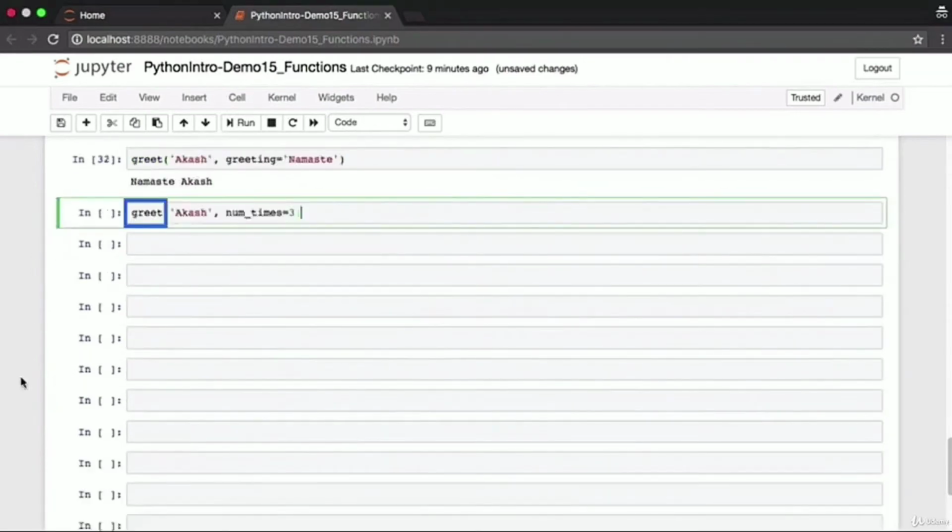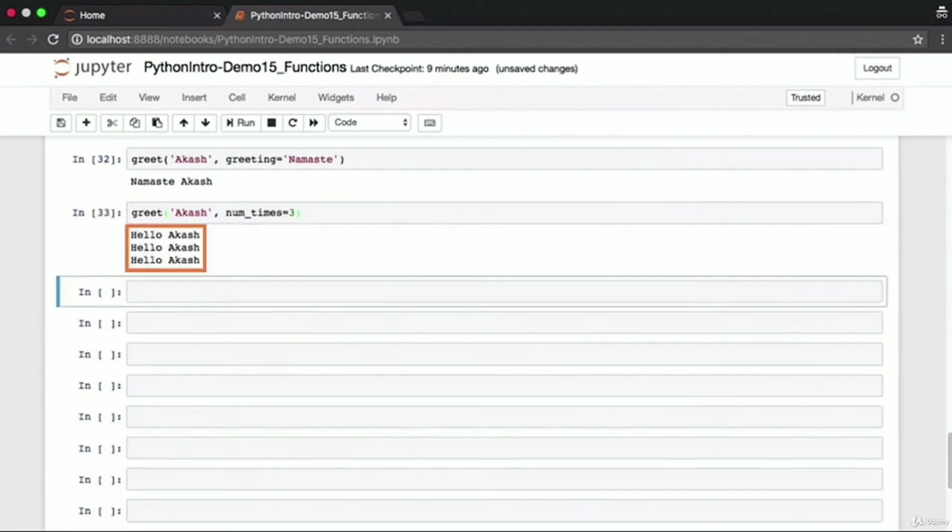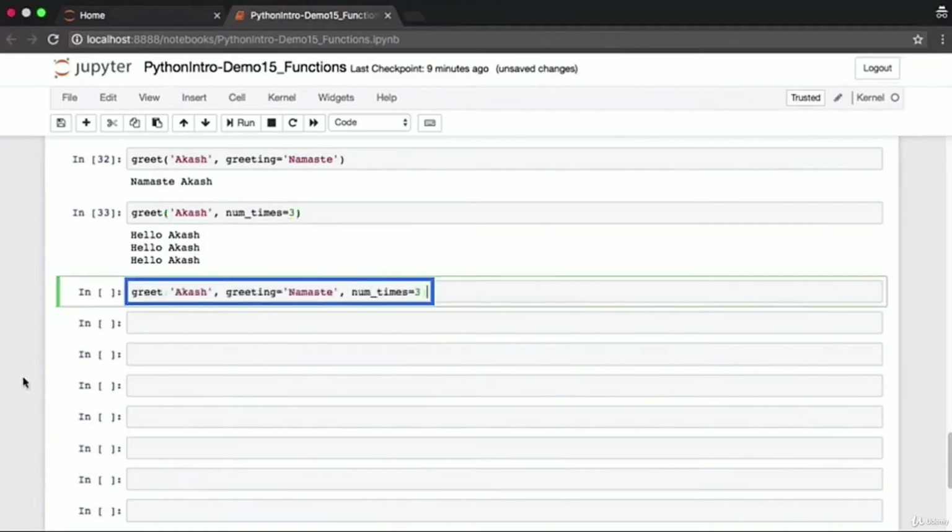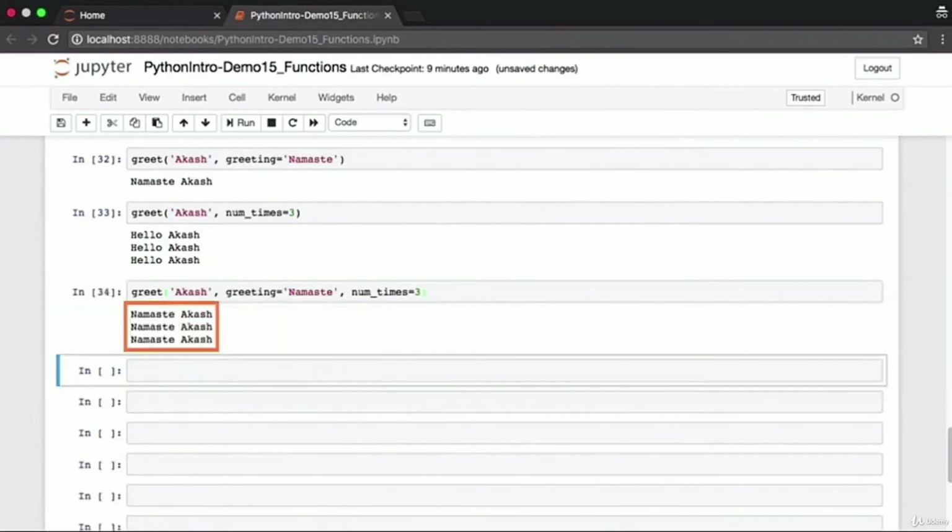You can also invoke the greet function by specifying a value for the name variable and the num underscore times variable. You can omit the greeting because it has a default value. This will print out hello Akash 3 times. The function uses the default value for the greeting and the value of 3 for num underscore times. This is what we passed in. You can also specify values for all 3 of the input arguments. This will print out Namaste Akash 3 times.